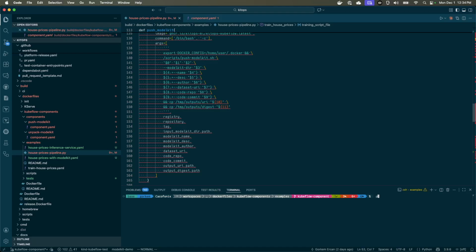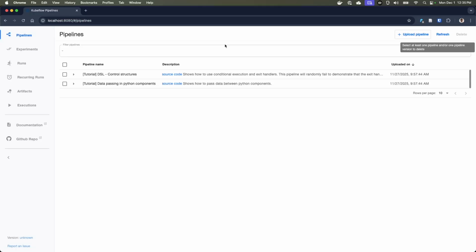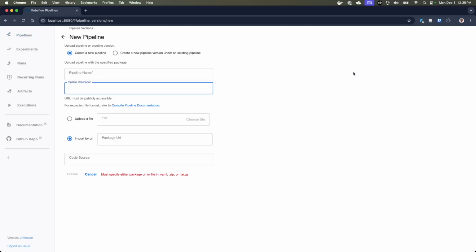So now let's run through the KFP and generate our pipeline. Once we compile with KFP, you can see that it actually generates a YAML file for us, which is our pipeline definition. So once we have the pipeline definition, I'm going to just switch to my browser so that we can upload the pipeline.